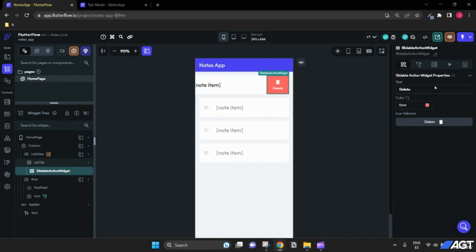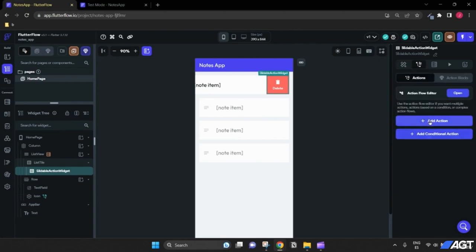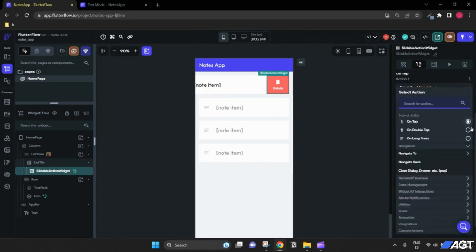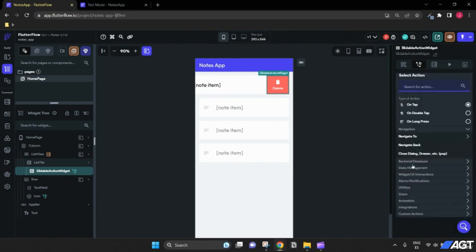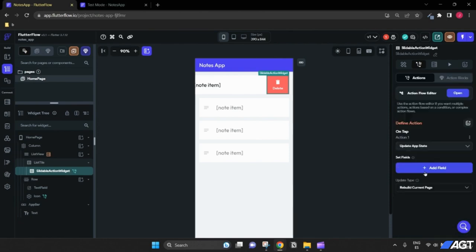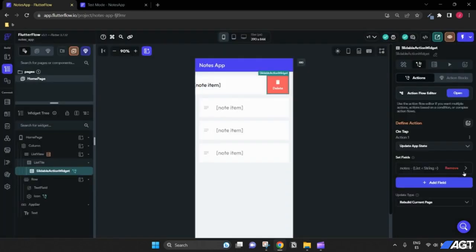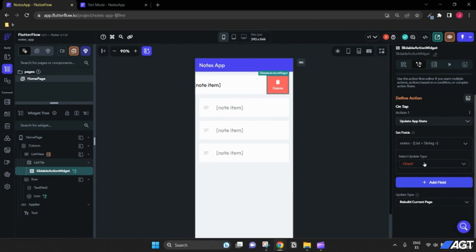And now we see that we have styled our button. Now we want to add an action to this button. So go here to the actions and add an action. We want to add some logic, so we add an action, we want it to be on tap. And then what we want to do is go to the state management and update app state. We're going to update our state variable, which is our nodes. So update app state, add a field, and then we can choose our nodes. And we want to click here on this arrow and select the update tab.